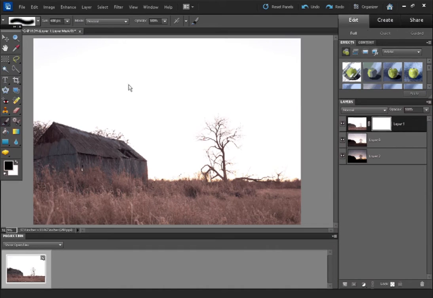So just to show you the sort of thing that you might want to use a layer mask for, using the soft edged brush and painting black, we can just paint on this top layer to hide it and reveal the layer that's underneath it.